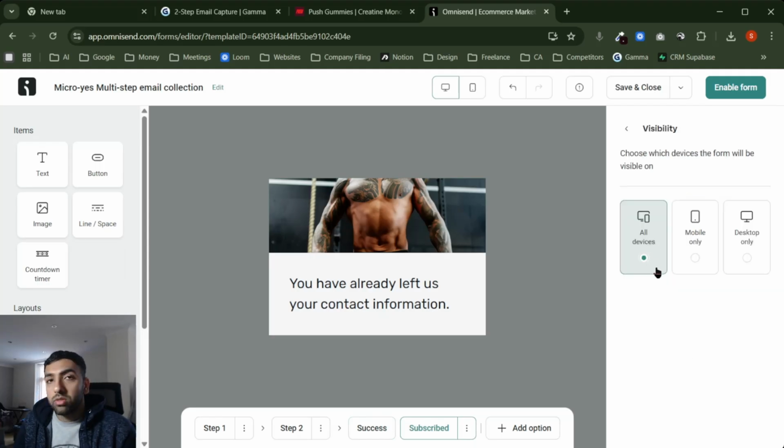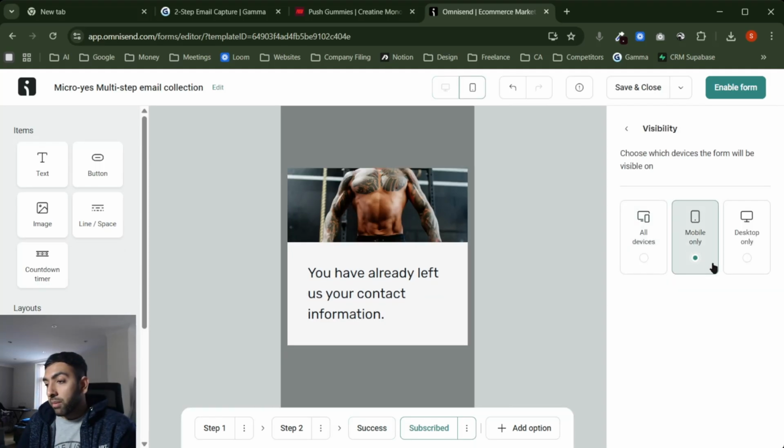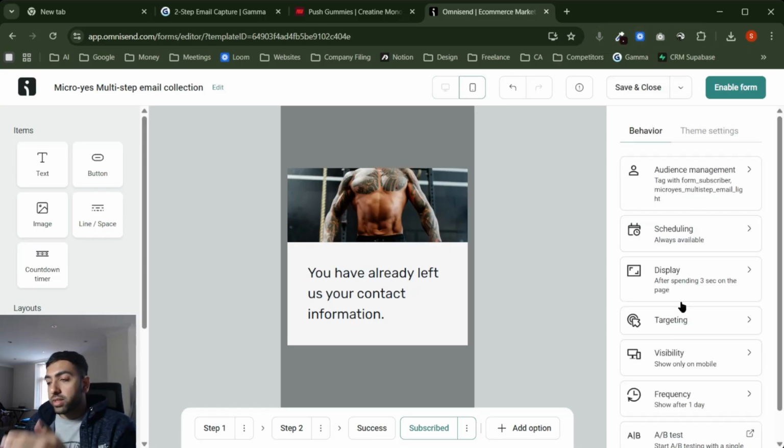And make sure that it's really important that you select mobile only this time. So once you've gone and done that, make sure all the other settings on the right hand side are the same, and then you can press enable form and you'll be done.